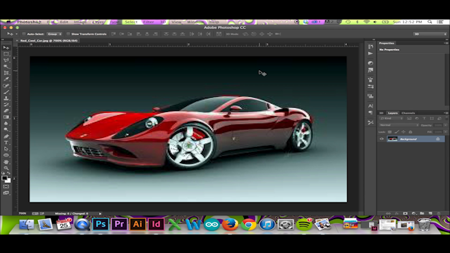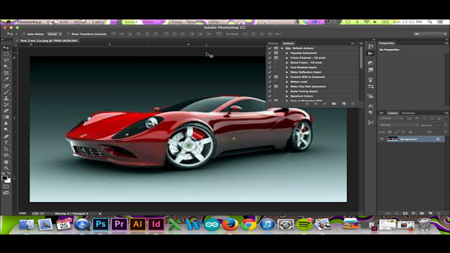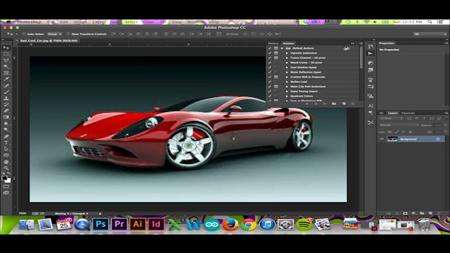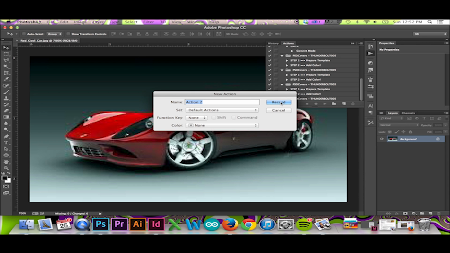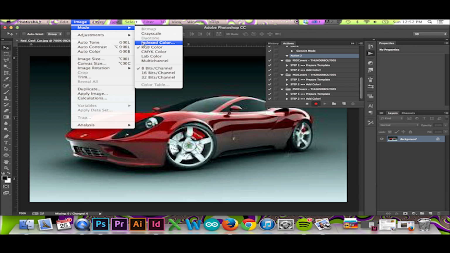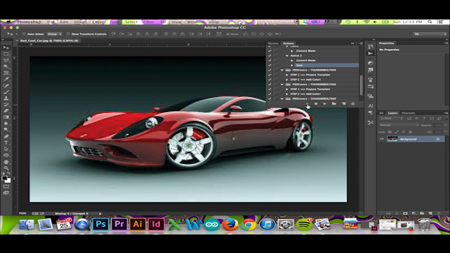Begin by creating your action. Do so by going to the top menu and selecting Window, Actions. Here you can see all of my previously recorded actions. When you are ready to record your action, click the New Action button at the bottom of the panel window and select Record. Now I will perform my action. I will go to the top menu and select Image, Mode, CMYK, and then save my image. After performing your action, stop recording and name it.